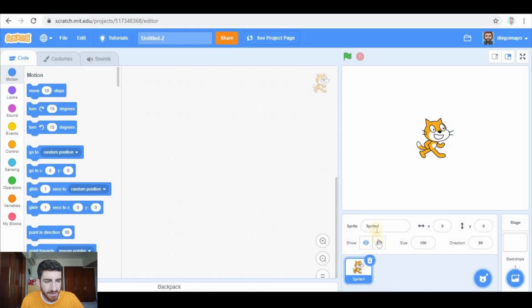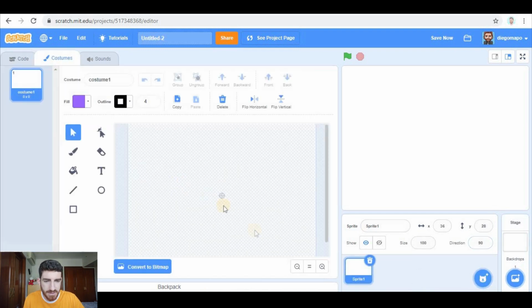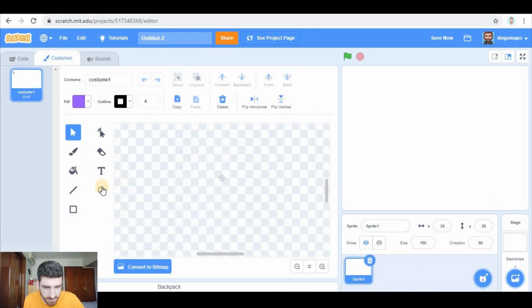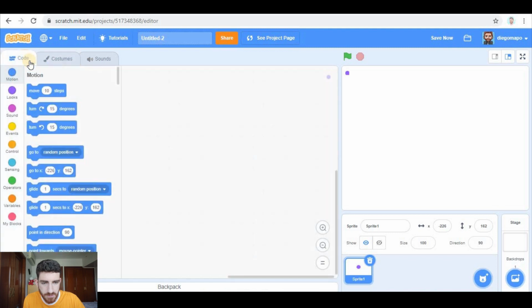We're gonna begin creating the food. So I'm gonna get rid of the cat, paint a new sprite, which is gonna be a small circle, no outline. Okay, good, bigger. This big is not bad. So let's code. Well, let's call it food.